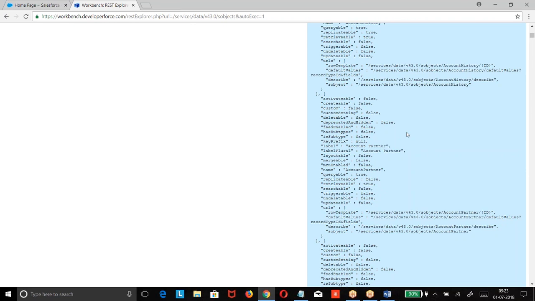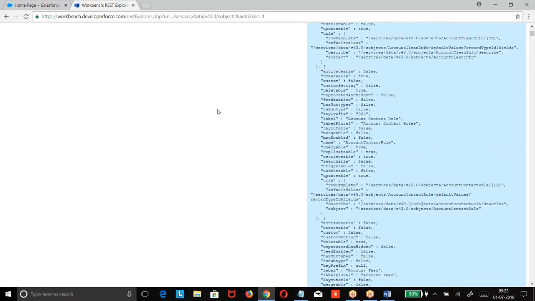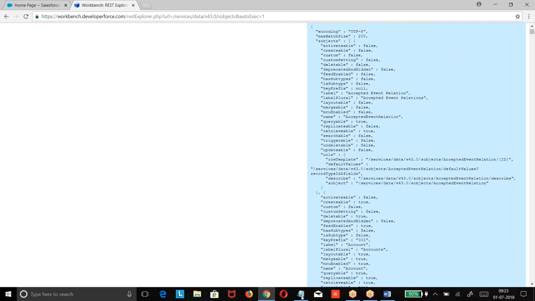Then I will go for what? JSON parser, deserializing the data dynamically. I hope I'm clear with this. Okay. Now let us go for an example.